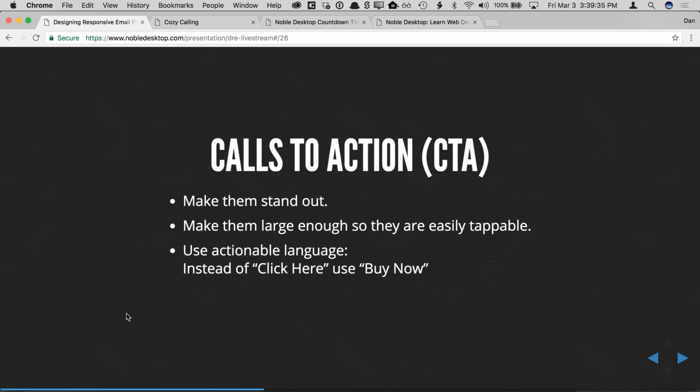Those calls to action, or CTAs as people say for short, make them stand out, make them clear. People want to have an easy way of finding that call to action. They don't have to be a highlighted button like a lot of those examples, but they should be something that is clear and stands out from the rest of your design. They should be large enough, not only that people can see them, but that they're easily tappable on a mobile phone. Instead of just saying click here, which makes me wonder, well, what does click here do? Say buy now, read more, something that is going to tell them what's happening.